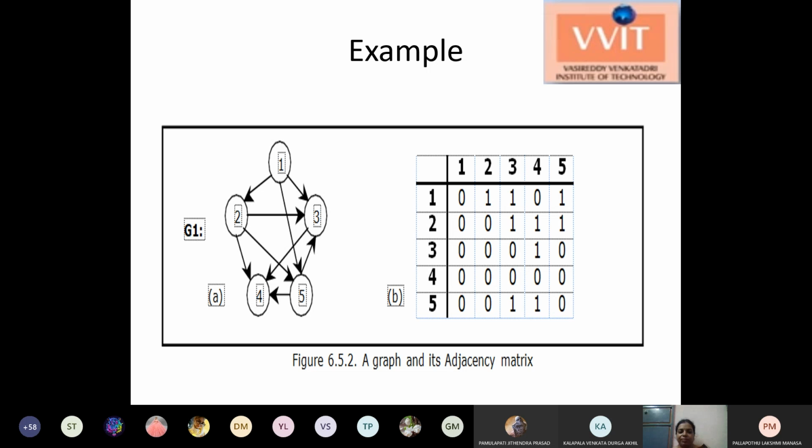Next, another example, the directed graph. The adjacency matrix for this: one has two adjacents, 2 and 3. So at 2 and 3 we have the ones. Another adjacent is 5. So at 5 there is also a 1.